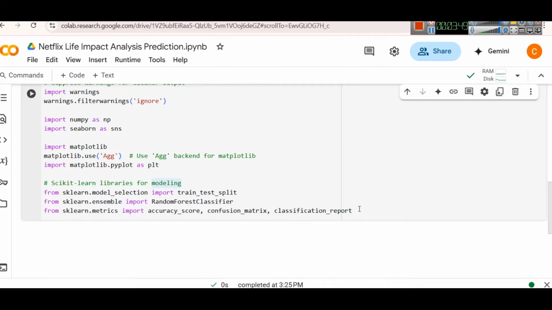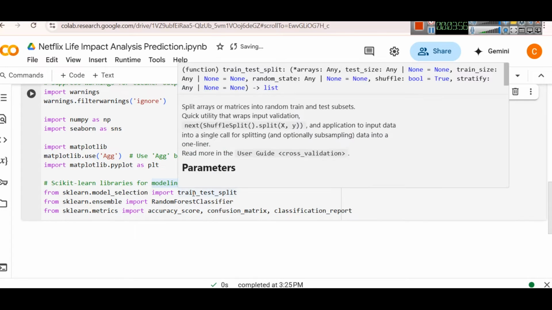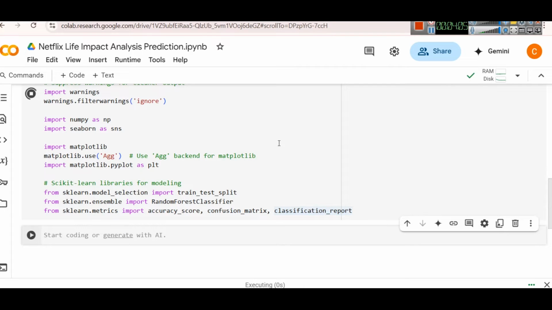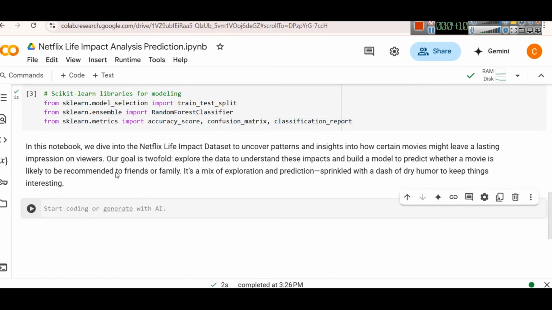Later, when we do machine learning in the second part, we will use train test split to split the dataset into training and testing, and we will use random forest. So this part will be dealt with later, but here we will import the libraries. In this notebook, we will dive into the Netflix Life Impact Dataset to uncover patterns and insights into how certain movies might leave a lasting impression on viewers.